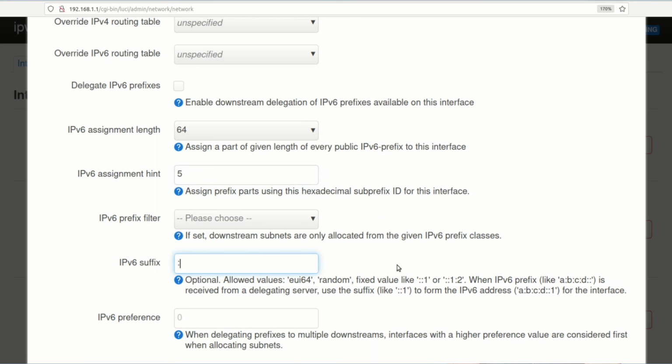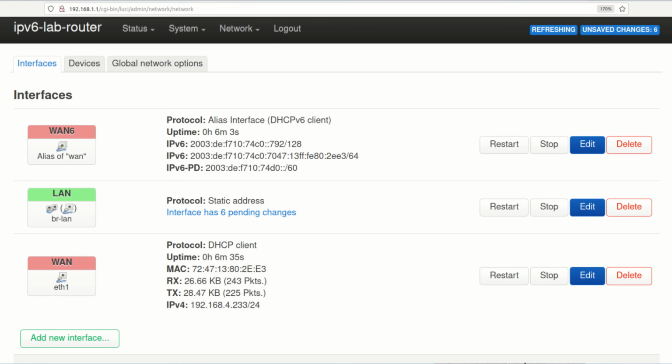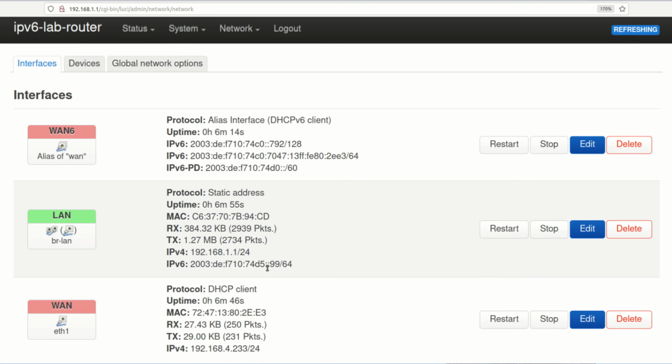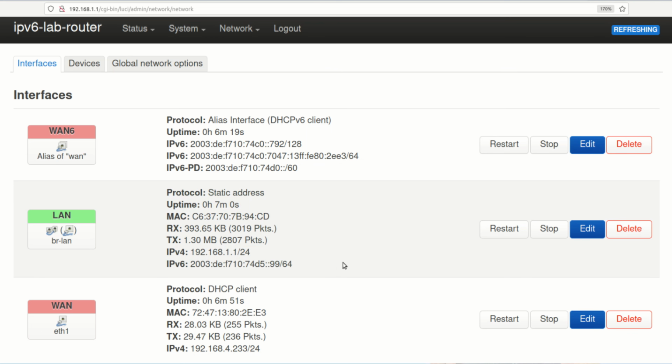The IPv6 suffix here defines which address my router will get inside that subnet. Usually this is set to ::1, but let me set it to 99 so that we see what it does. Now I save and apply. Look what this did. My LAN interface now has a /64 IPv6 address. The subnet is 74D5. It was 74D0 before. That's because of the assignment hint, which I had set to 5. And the node address is ::99.